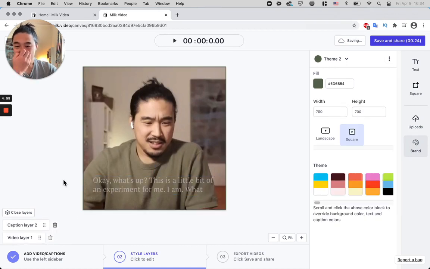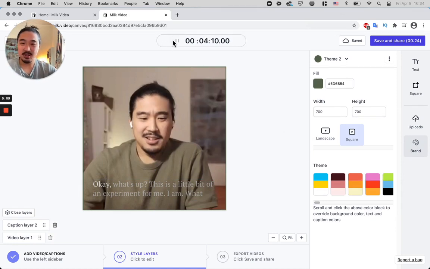There we go. So what was happening was the layers. You see how the layers? I had to make sure the caption layer is on top. So that's it, actually. Now you have a resized video that is square.